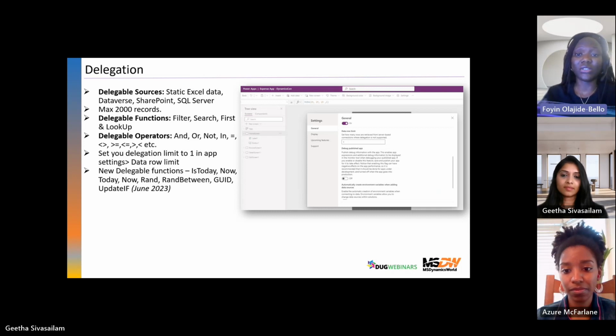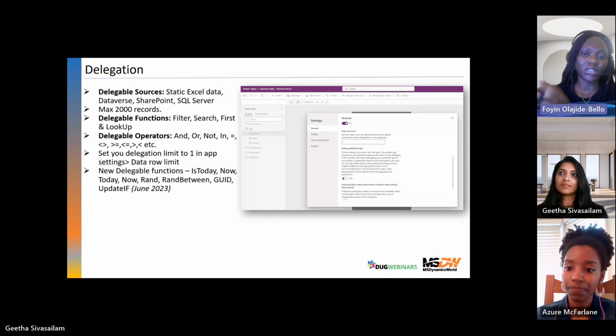An example of a data source that is not delegable is an Excel file that is stored within a SharePoint document library. And for those types of data sources that are not delegable, the maximum number of records that Power Apps can work on at a time is 2,000. You can see in the screenshots on the right, the default there is 500. You can toggle that to 2,000, but that's the max that Power Apps can go. We also have some functions that are delegable when you combine them with certain data sources, functions, and operators.